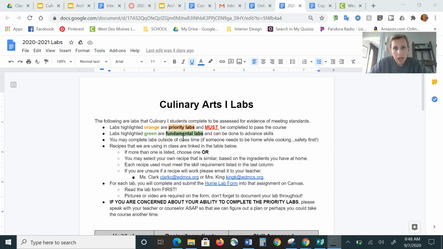We have extra labs that we do in class to help build on our skills, and they all fit with each unit that we're doing. So the extra labs that we do are called fundamental labs. I will allow you guys to choose if you would like to complete some, all, none of these fundamental labs. That's up to you. Everyone in class will get scores for the priority labs. That's going to be the focus for you guys, okay? So orange is priority, and we'll go through that list here in a second.